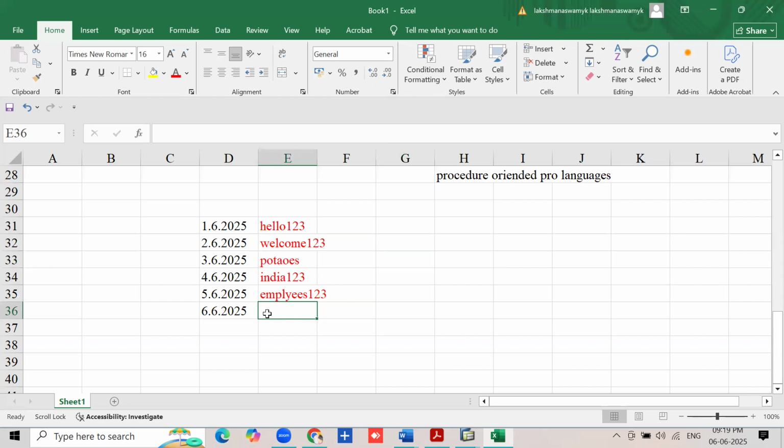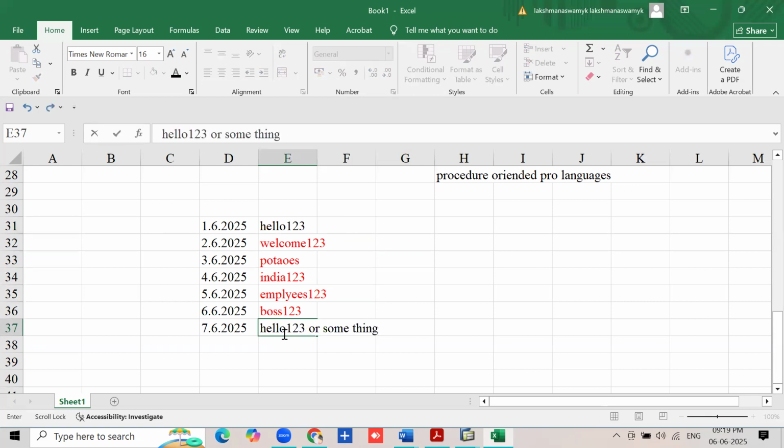I should use something else, right? Let us say boss12. Then when I want to change the password on 7/6/2025, I cannot use the immediate previous 5 passwords, right? I can use hello123 or something else. That's the meaning of it. So while changing the password, we cannot use the immediate previous 5 passwords, right? Next, continue.